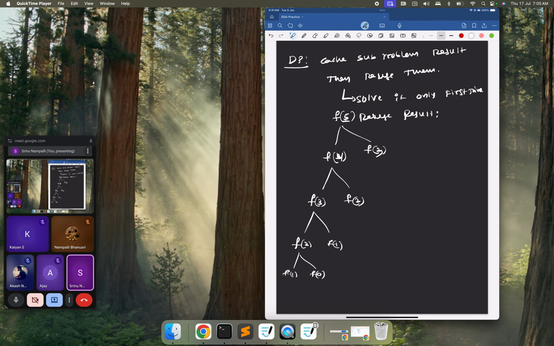Here I want to find out the Fibonacci number of 5. How many possible subproblems can I derive in the worst case? I want to find out the Fibonacci number of 5. How many possible unique subproblems can I get? Can you please tell me?